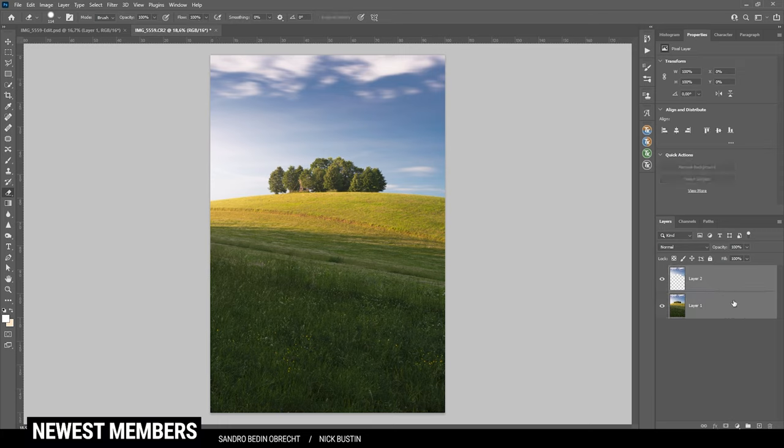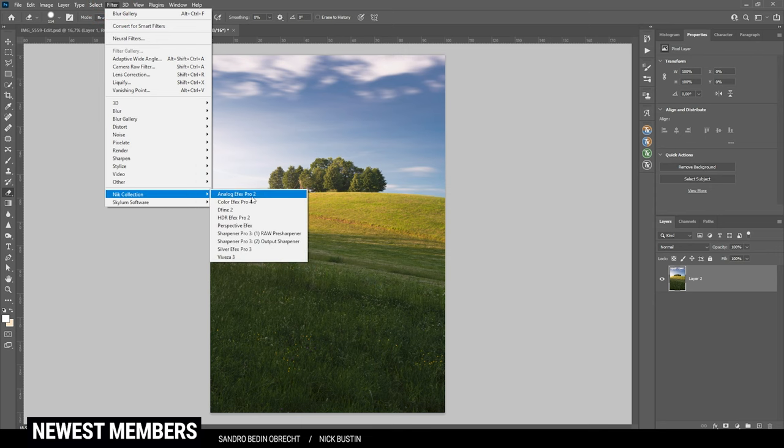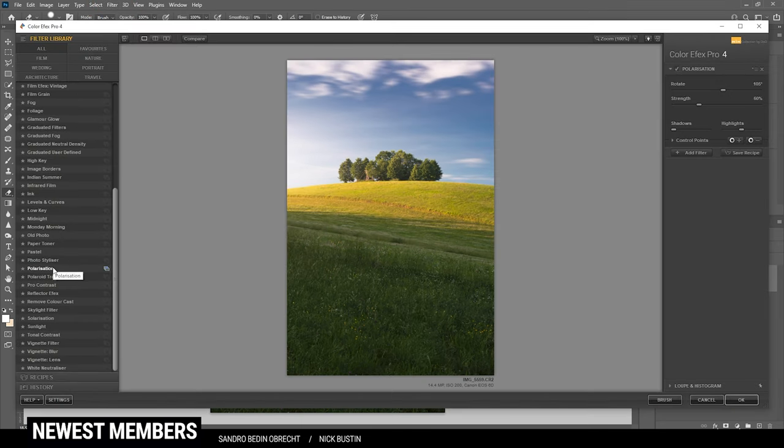So finally, let's merge those two. And at this point, I do want to check the Nik Collection plugin. And here we have the polarization effect, which will enhance the color some more. I want to be really, really careful here, but I quite like how this is looking. So let's apply it like that.